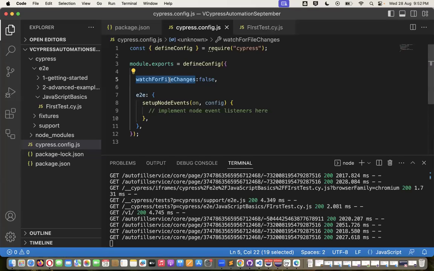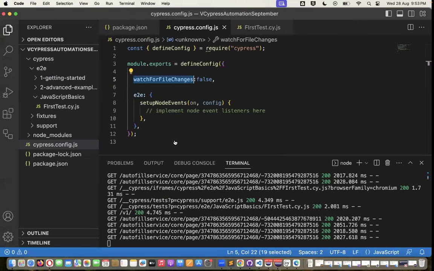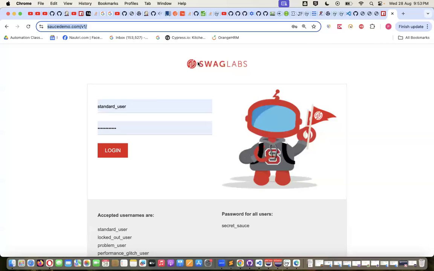So now the question is what this cypress.config.js file will contain, correct? I mentioned already that it will contain the command which has the concept of task. I'll talk about tasks later on. Then we have some kind of configuration changes. There are around 25 to 30 configuration parameters that we can set in our config.js file. So let me quickly go through the official documentation.